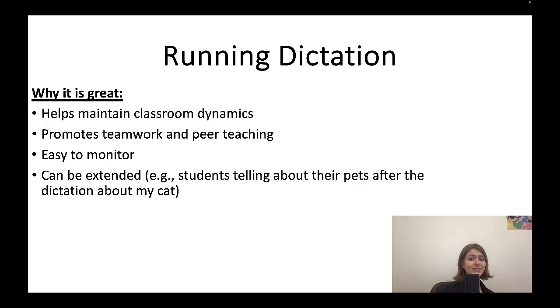And that's it. That's what a running dictation is. Super simple to prep. It could be extended in a million different ways, again with low prep. You don't need to have a million gazillion other handouts to make this lesson happen. Very simple, very straightforward. I'm sure some of you have done it before, so let me know how it went.